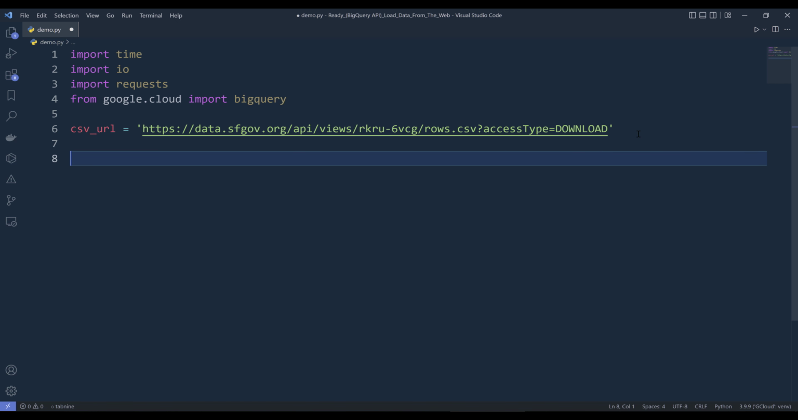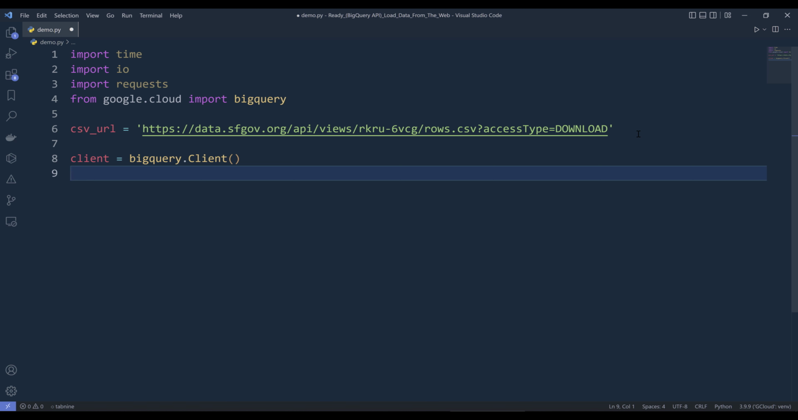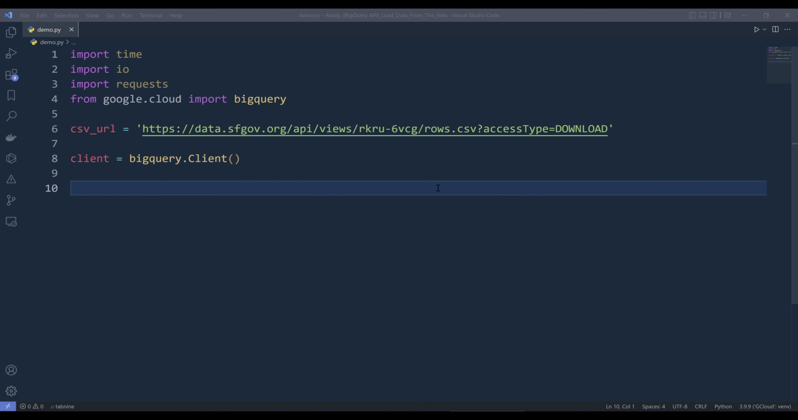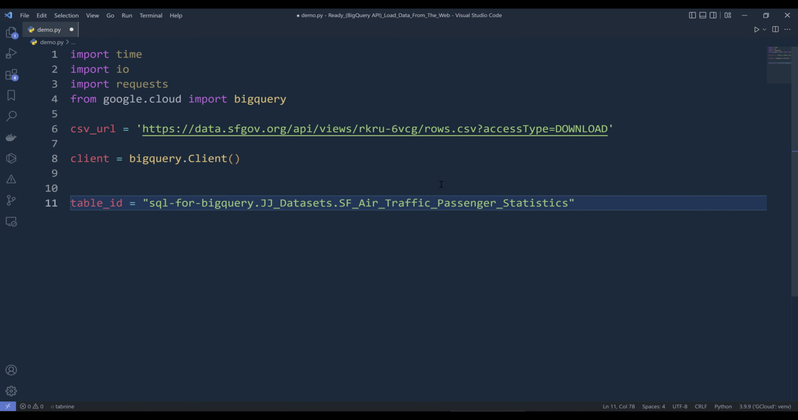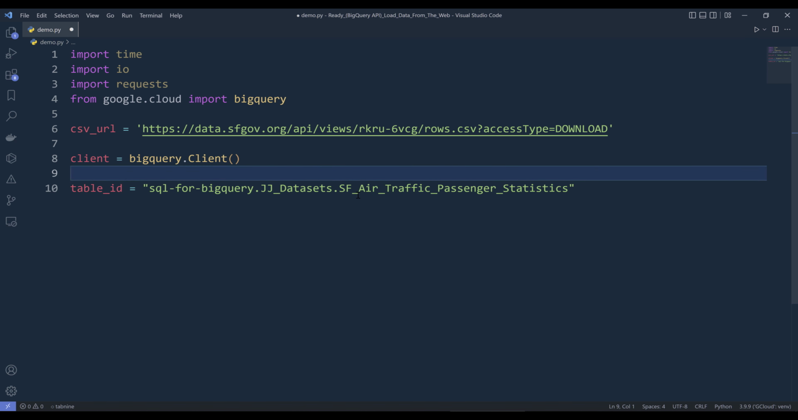Now, step one is to construct our BigQuery client object, and I'll name the object client. And for the table ID, I'll name the table SF Air Traffic Passenger Statistics.